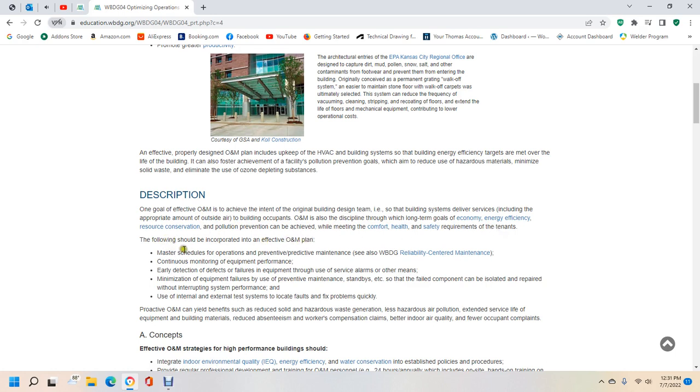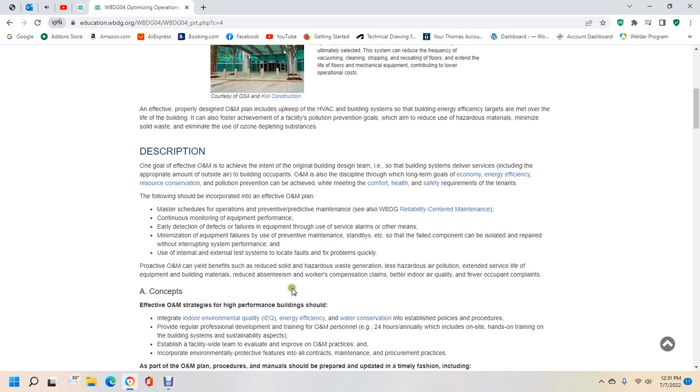Functions incorporated in effective operation and maintenance include a master schedule for the operation, preventive and predictive maintenance, or reliability-centered maintenance, and continuous monitoring of equipment performance, with early detection of defects leading to failure of the equipment over its use and service, through alarms or other means. Minimize equipment failure with preventive maintenance standbys, so a failed component can be isolated and repaired without interrupting system performance. Use internal and external testing systems to locate faults and fix problems quickly.